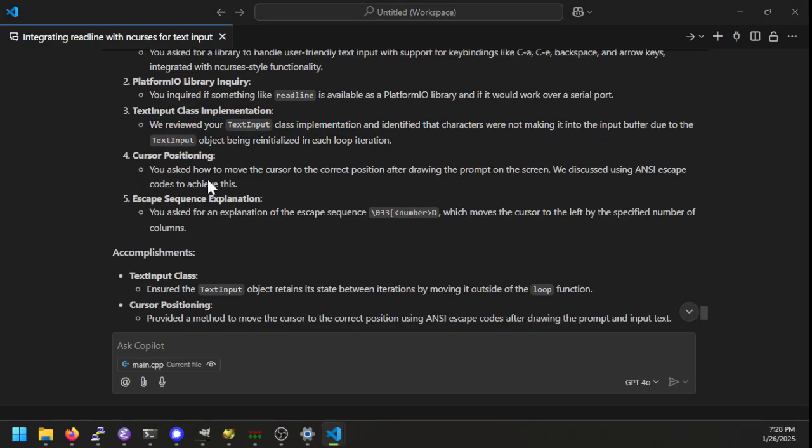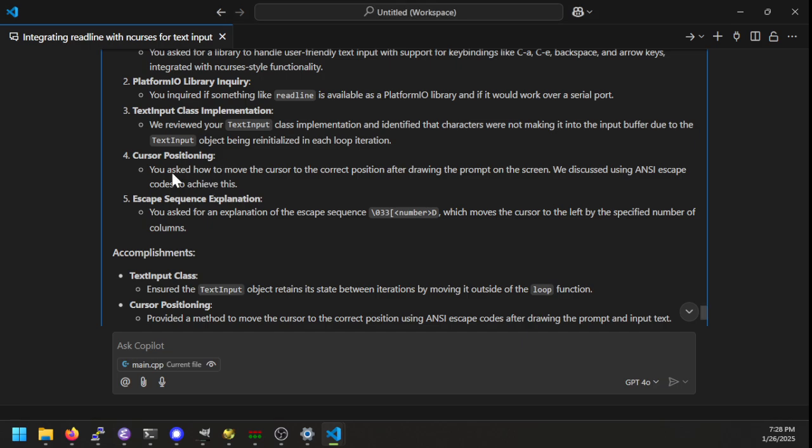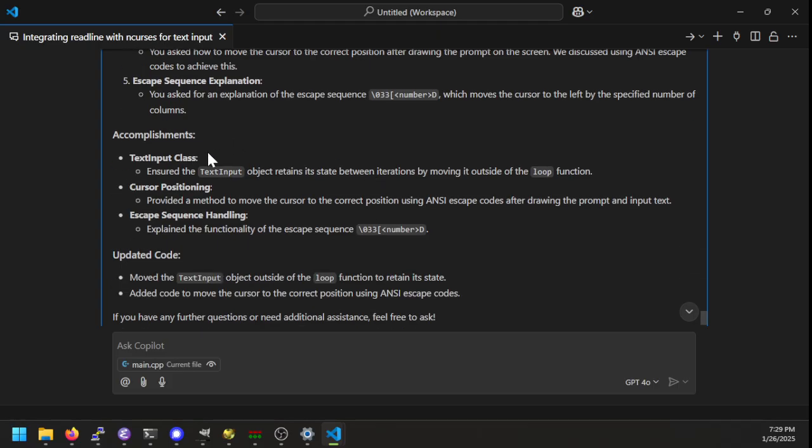Oh yeah, that's another thing it's good at. Finding the cause of and fixing stupid mistakes, like something being initialized inside a loop instead of outside. Something it's good at. Cursor positioning, escape sequence explanation. So this is pretty good. Like it's actually, this is accurate. It's giving me an accurate summary of what we did here together.